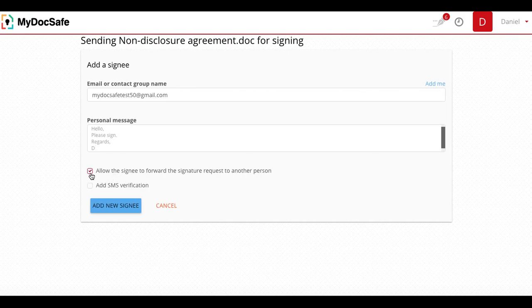The first one allows you to grant the signee the right to forward the electronic signature request to another person. This is relevant if you're negotiating a deal with somebody who's actually not signing documents on behalf of the company, but knows who does. And this option allows us to send a single-use code to the mobile phone of the signatory for additional security. Let me leave those options unticked for the moment.